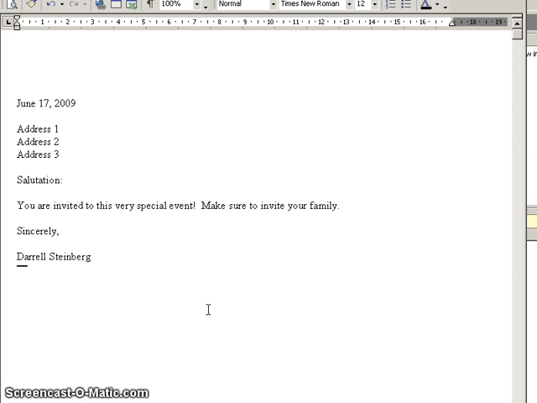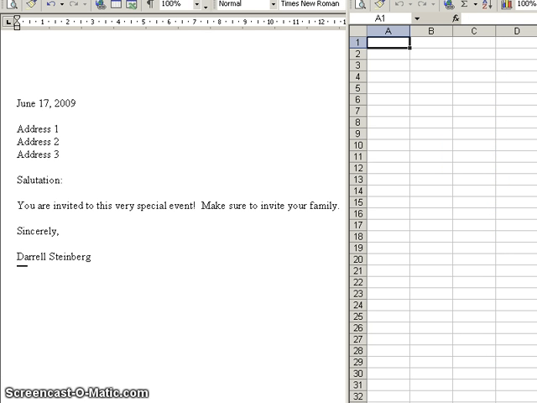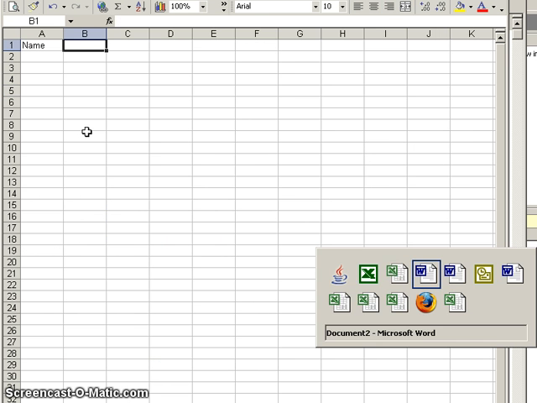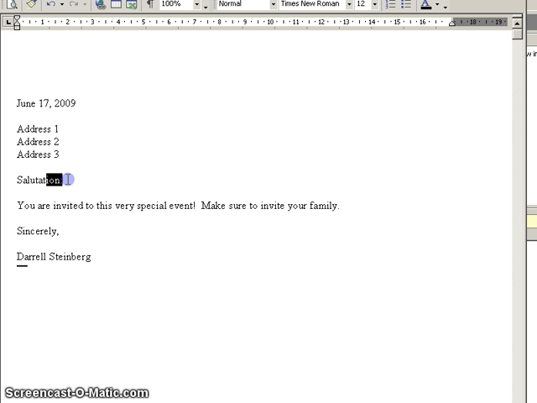And now let's create an Excel document. In this Excel, we're going to list all the different types of information that we want to vary from version 1 to version 2 of the letter. So we'll have the person's name. In this case, that's going to be just their last name. Well, we'll have their first name up here as well.